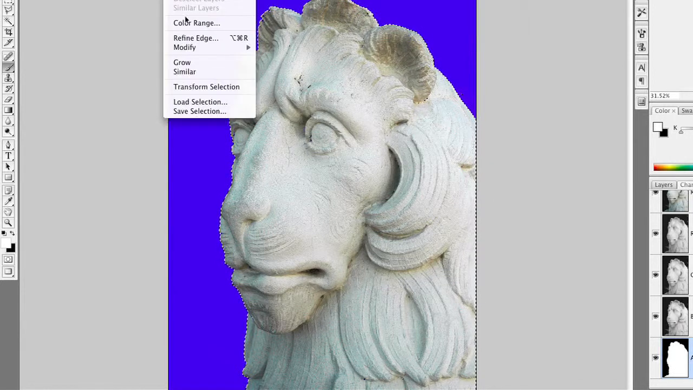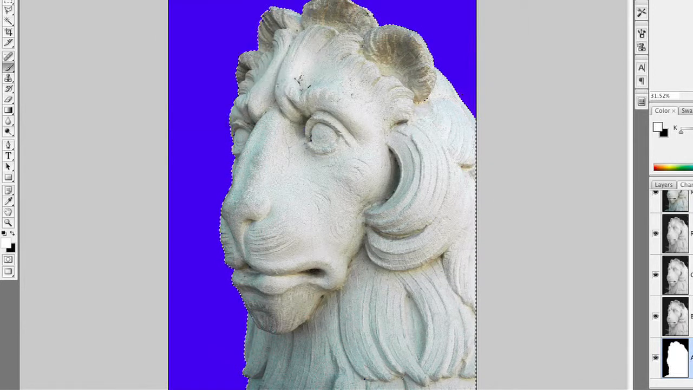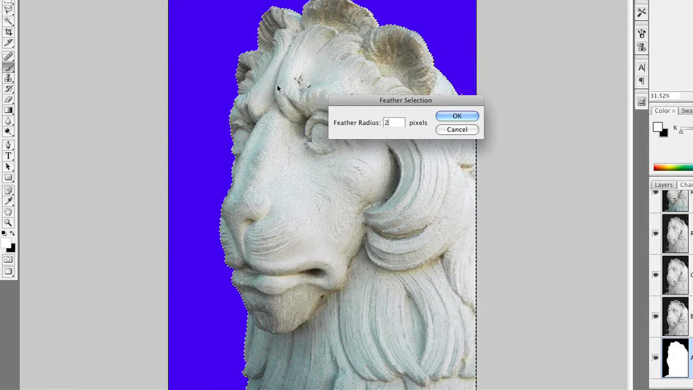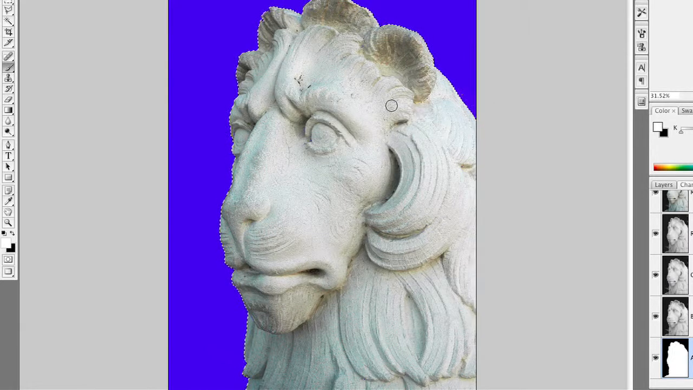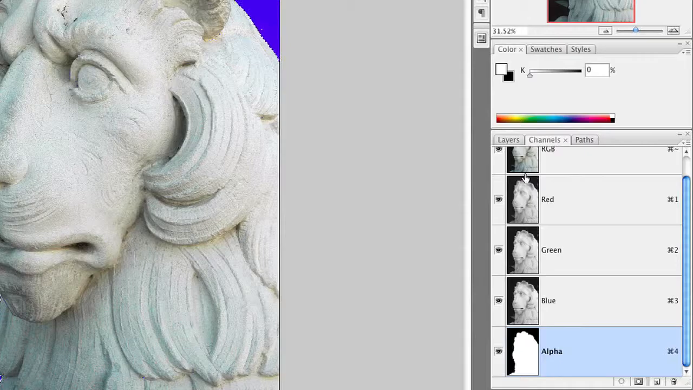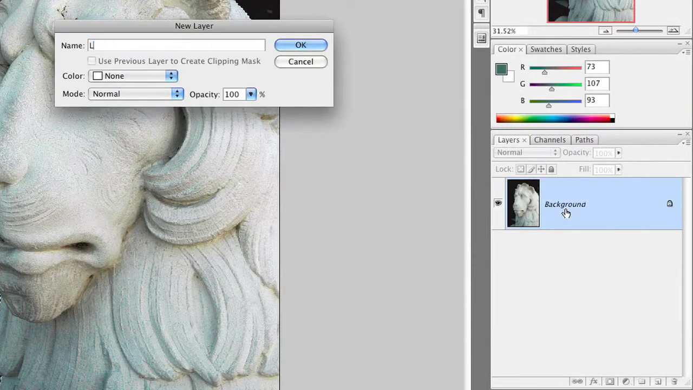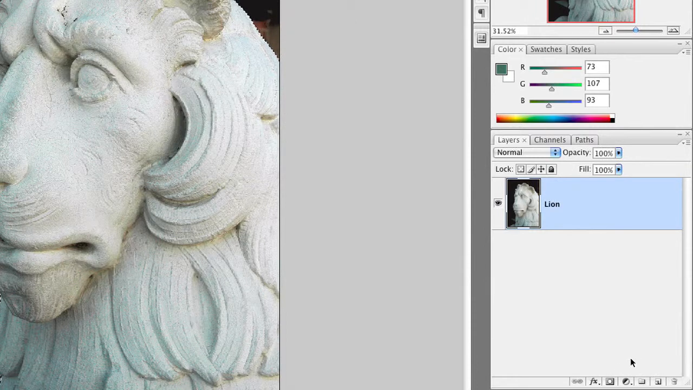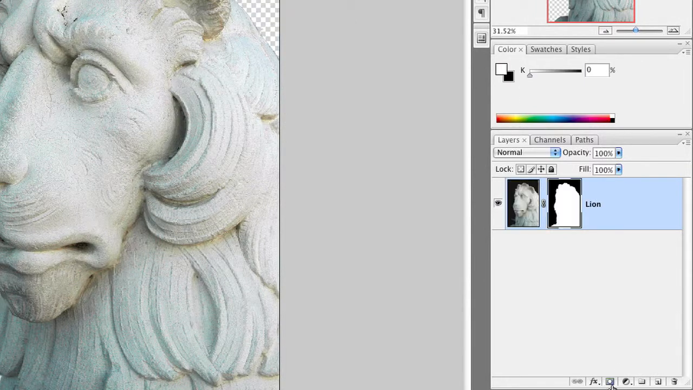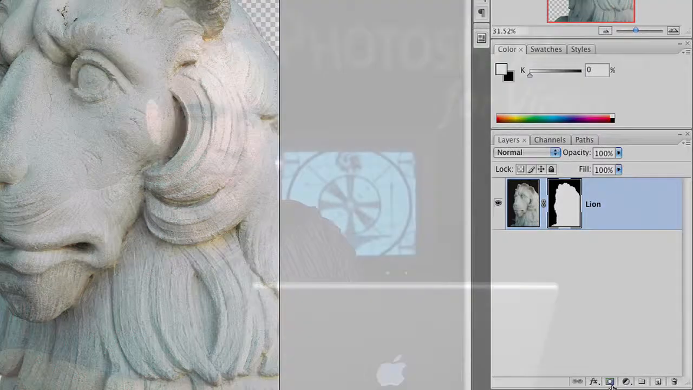If I want to, I could say Select, Modify, Feather and do a 1 or 2 pixel feather. That picked up the stray pixels. And we'll go to the layers channel here, double click to make this a layer and call it lion, and click the add layer mask button, and there we have our stored transparency. So, piece of cake, using the color information in the image to create a selection without having to get into complex tools like the pen tool.